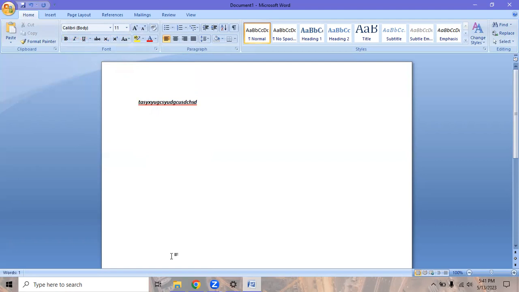Let us apply something. You just write H2O. When you increase the size here, let us assume we want to make the 2 at the base. So you highlight the 2, then you make it subscript like this. So that's how you can apply H2O. H2O simply means water, and it is the chemical formula for water.